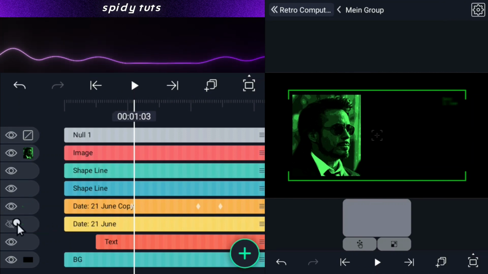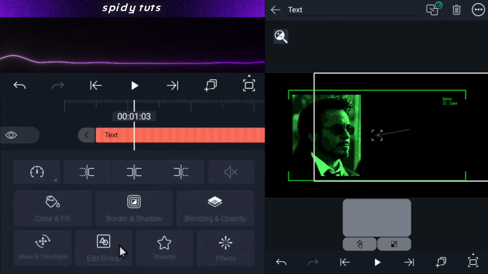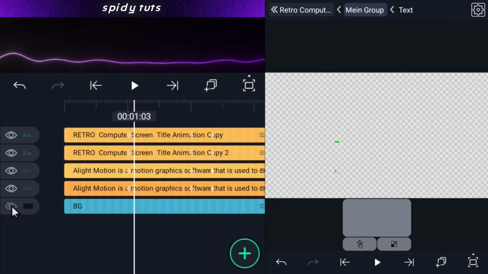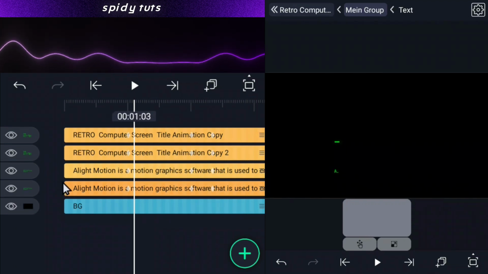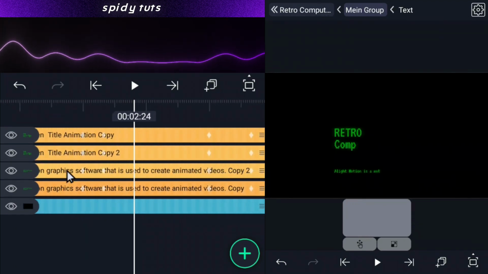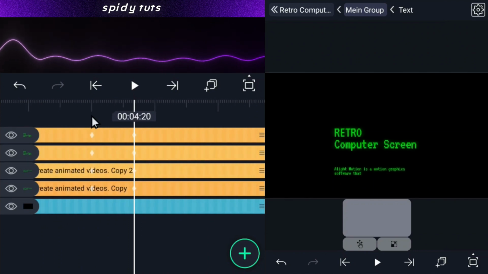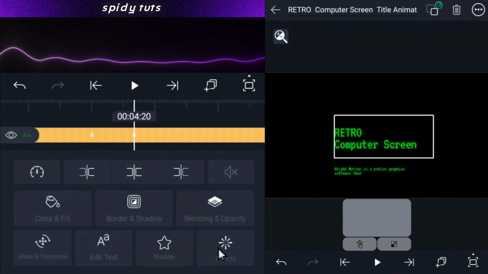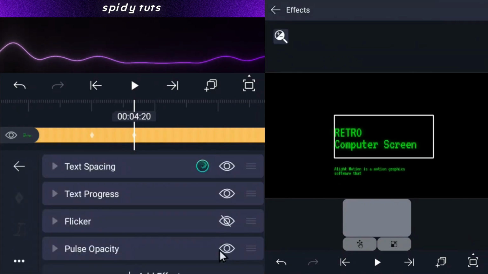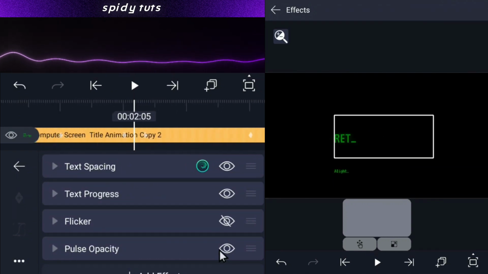This is the text, and the other text is a copy of the same. Now let's see this main text. Here too there is a text, and the second text is a copy of the same. The font of this text has been used from the fonts that come in the Alight Motion app. And these effects have been applied in the text.